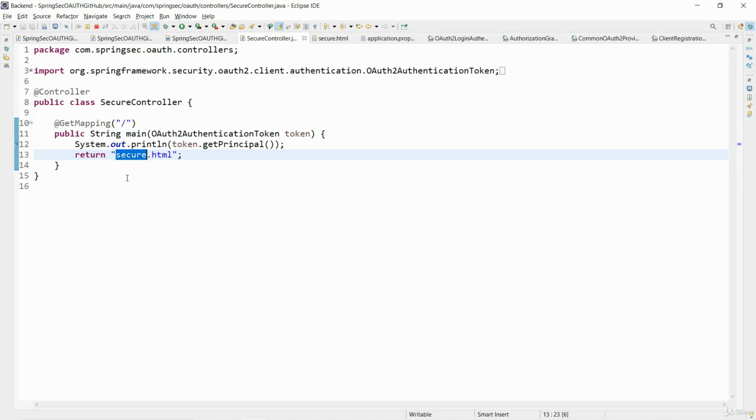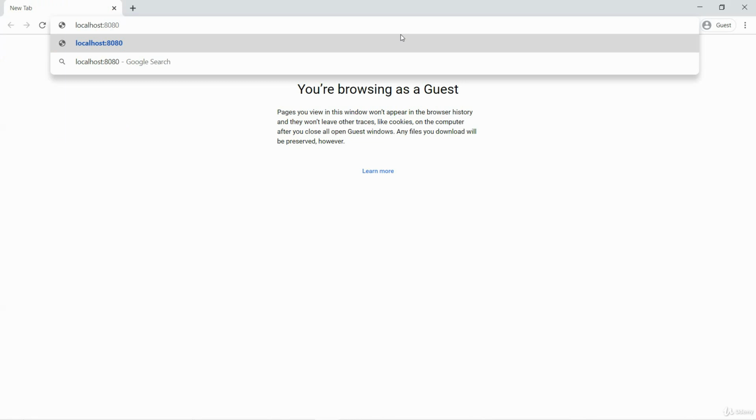Ideally, since we are accessing this path the very first time without logging in, it should redirect us to GitHub for proving our identity. Once GitHub acknowledges our identity and provides an access token, only then should this application display the protected resource, which is secure.html. So in this scenario, I am the resource owner and this application is the resource server. The auth server is GitHub, and the client is this application. So the same application is acting as both client and resource server.